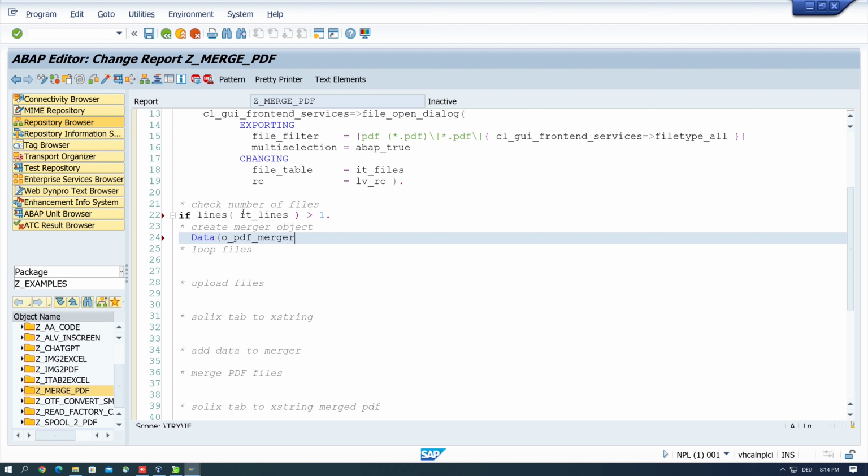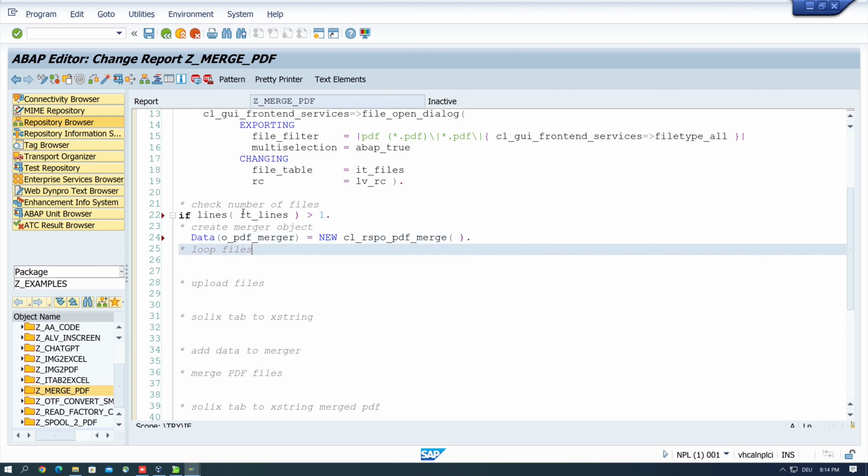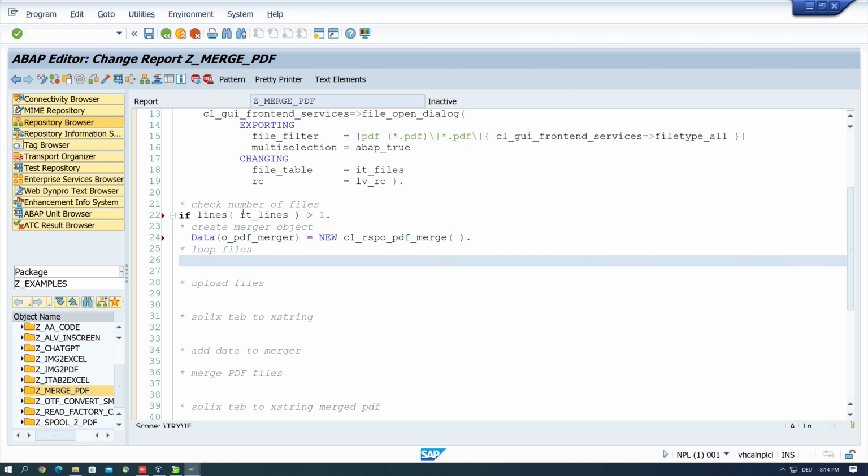Next, we create the merger object with DATA o_pdf_merger = NEW cl_rspo_pdf_merge. Next, we do the loop. We loop over the internal table with the files. So I write here LOOP AT it_files ASSIGNING FIELD-SYMBOL <f>.